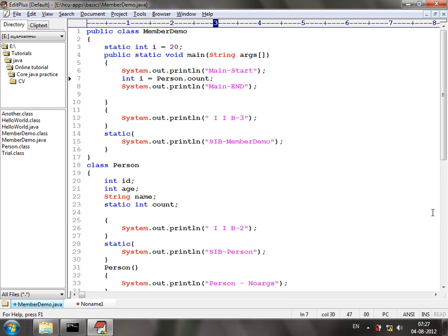Next question: if the interviewer asks you, I want something which should be available in the first statement of the main. I want to prepare something and it should be available in the first statement of the main. Where can I do that? Static initialization block. The question can be asked in any number of ways, but the answer is the same. If you want to do something before main, definitely we should go for a static initialization block.